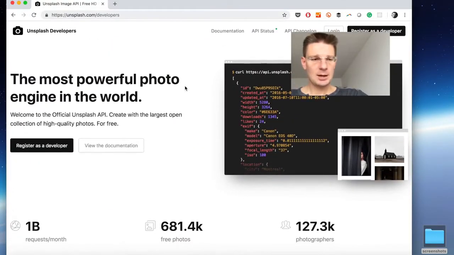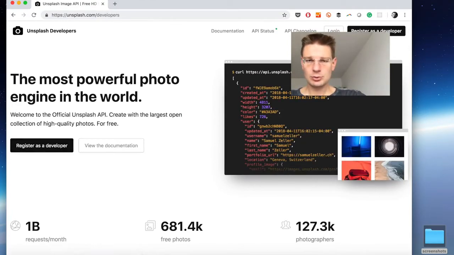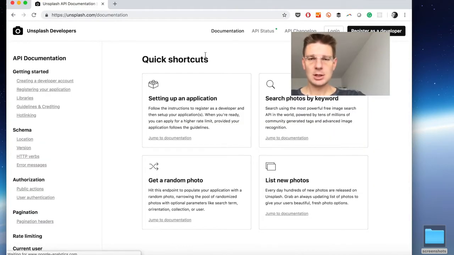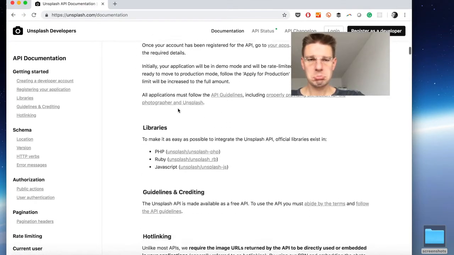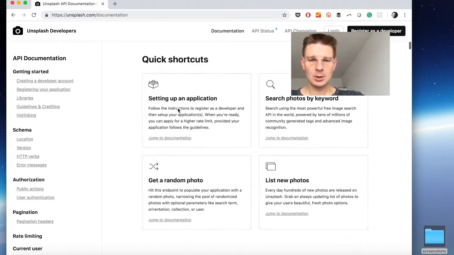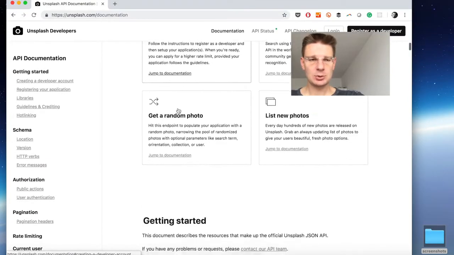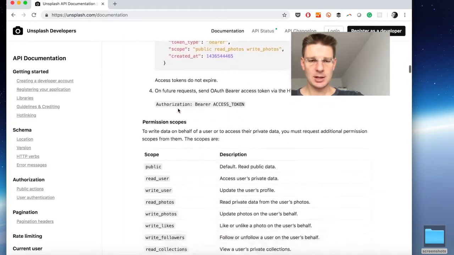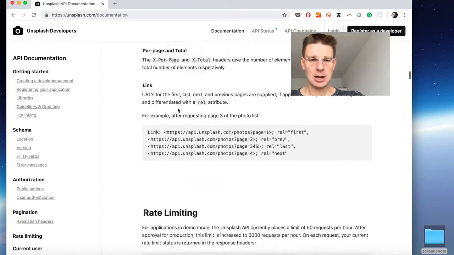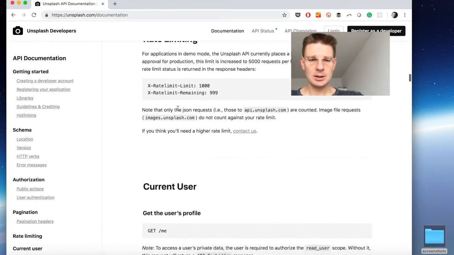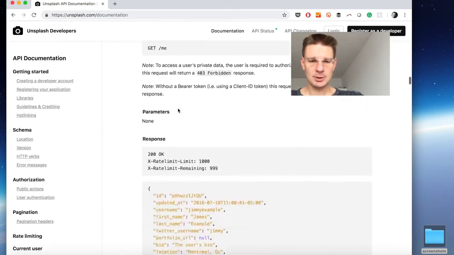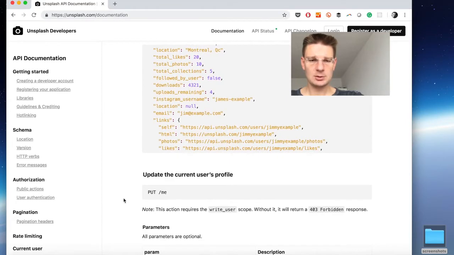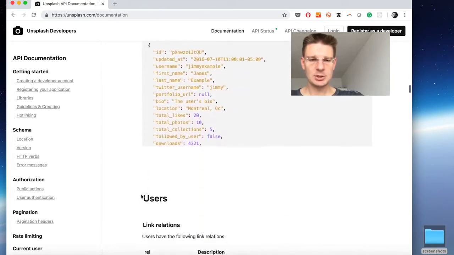So really good. Now let's get started, and in order to know how to call it, we need to have some documentation, right? Documentation. Okay, there's lots of stuff to read. Quick shortcuts. So, general information about the API, how they do pagination, how they do rate limiting, and information about the current user. Of course, you need to be authenticated to get that kind of information.